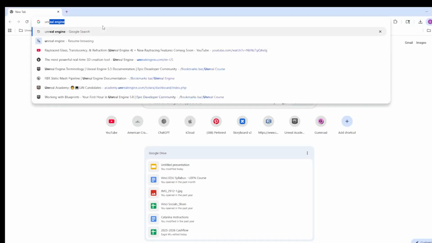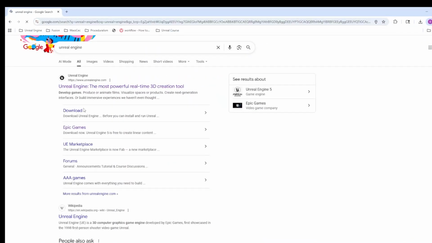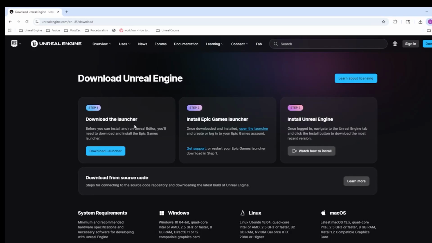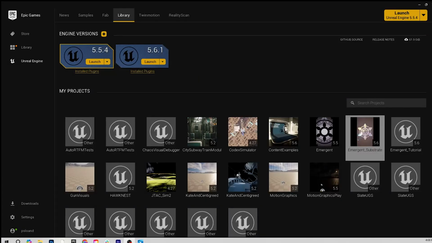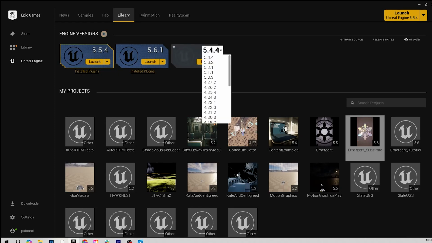Go to Unreal, or just Google Unreal Engine. We're going to go to Download. It's going to lead you through the 3 steps. Download the launcher. As soon as we get the Epic launcher installed, we're going to open it and go to the Library tab. Here you're going to see engine versions. You're going to click plus, and use the little dropdown to pick the latest version. Mine, as of this recording, is 5.6. Just do whichever one is the latest.